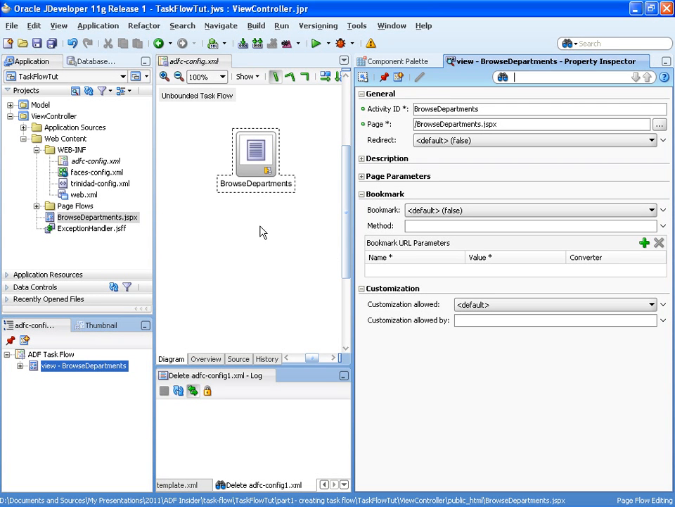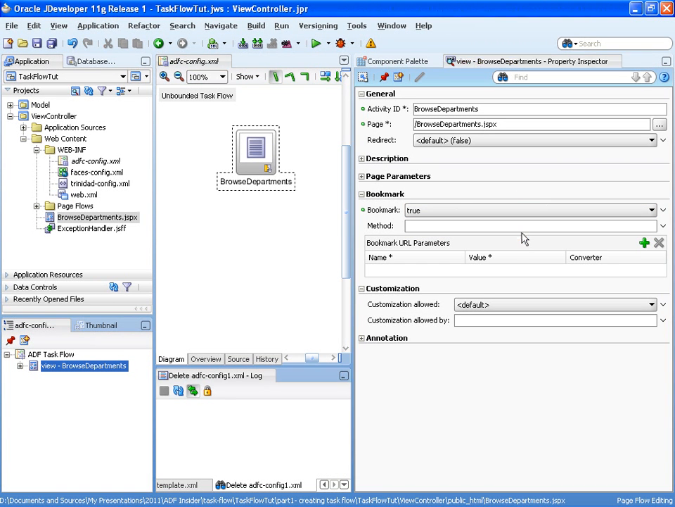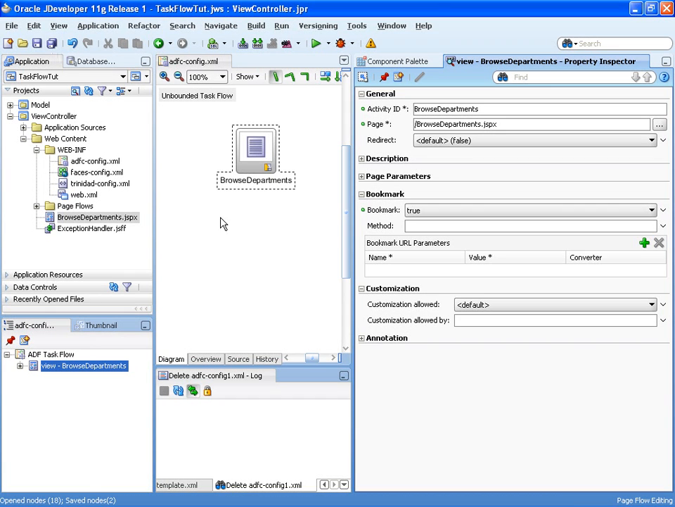So I can select the view activity here and then set bookmark to true. Now what this does is that the ADF controller puts a flag into its metadata, so that when this view is requested, it will know that this needs to be bookmarkable. So it will perform a redirect and add every query parameter onto the request URL that is needed to rebuild the state of the page.